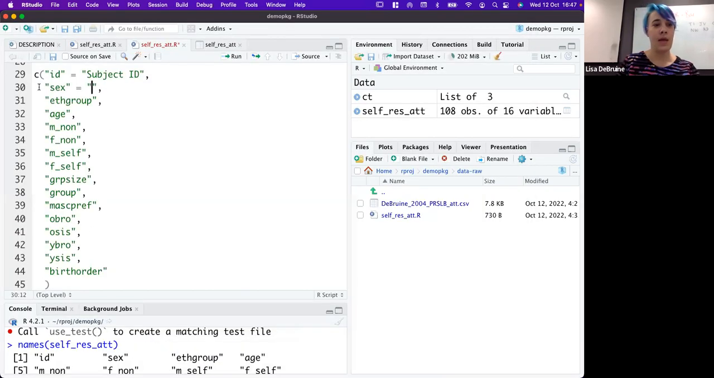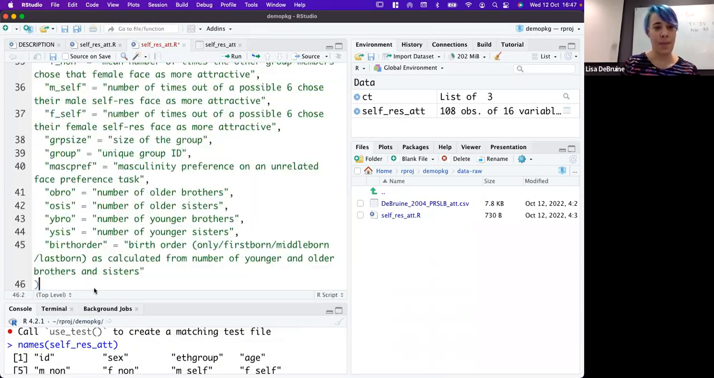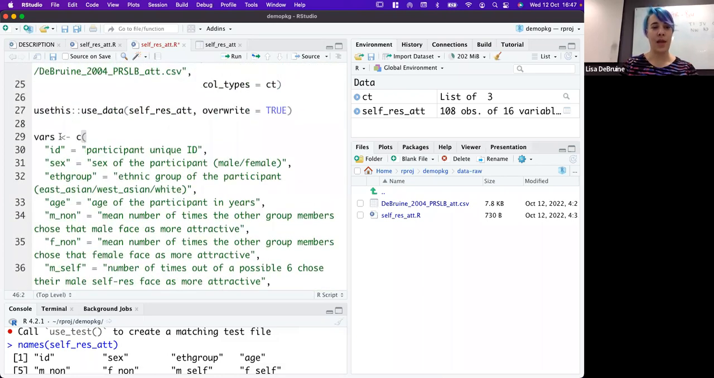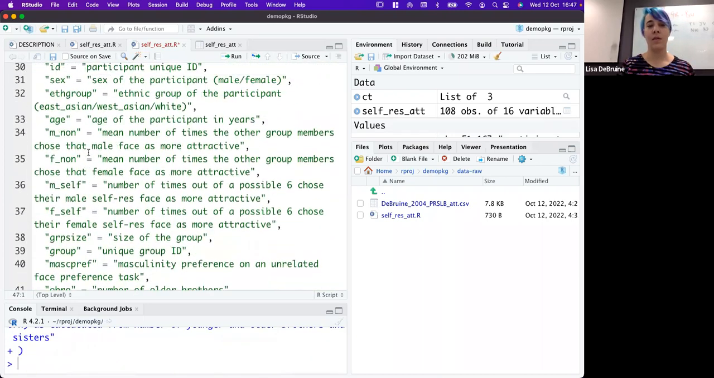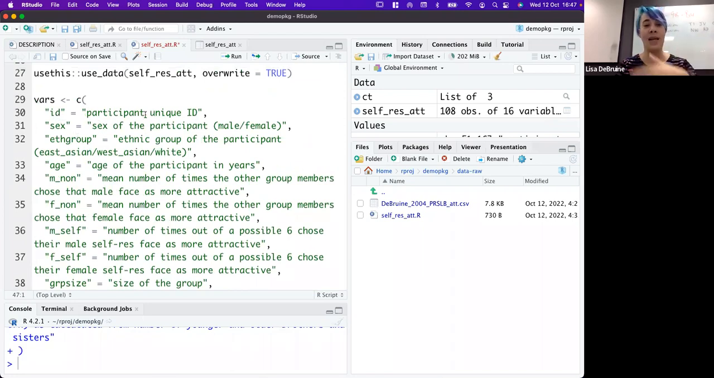Pop it in there. Okay, so now we've got a named vector where ID is the participant unique ID, sex is sex of the participant, and you can give the levels. That's often helpful. And this will be basically your codebook documentation. So if somebody's looking at the data set and they want to figure out what is in the M non column that's not obvious, it's the mean number of times the other group members chose the male faces more attractive. I would have to explain this entire study to you to make that make sense. We're going to not worry about it right now.